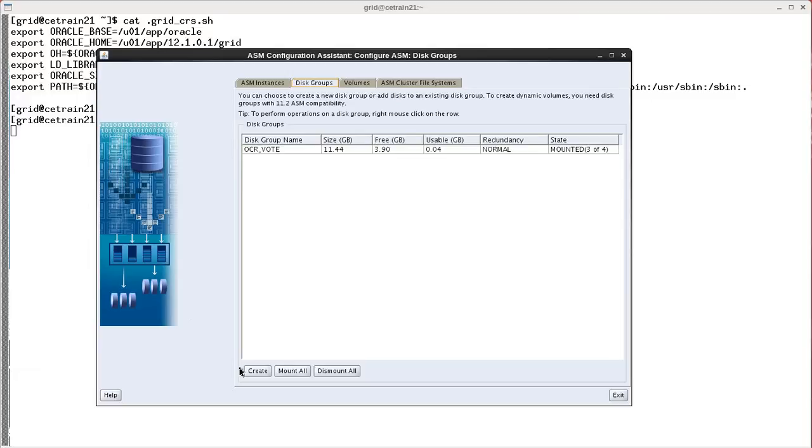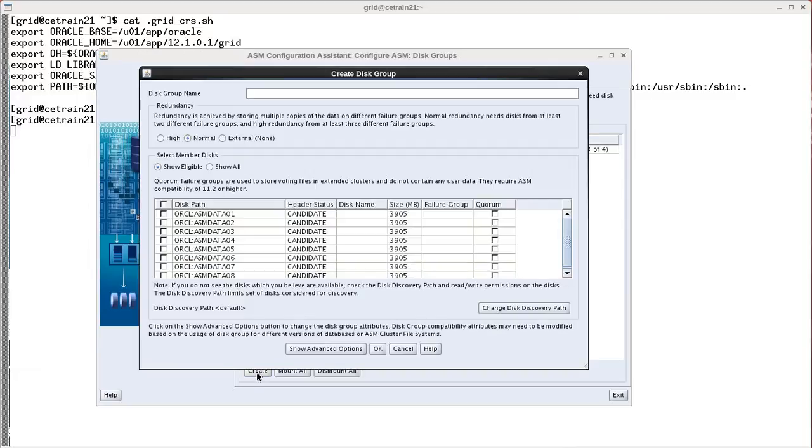I would suggest that you review my Oracle Support Note 810394.1 for additional details on ASM best practices. Okay, so let's go ahead and create our disk group. The first one that we want to create is DB data. And we're going to use external redundancy, as I mentioned earlier, and we're going to choose 4 disks here.